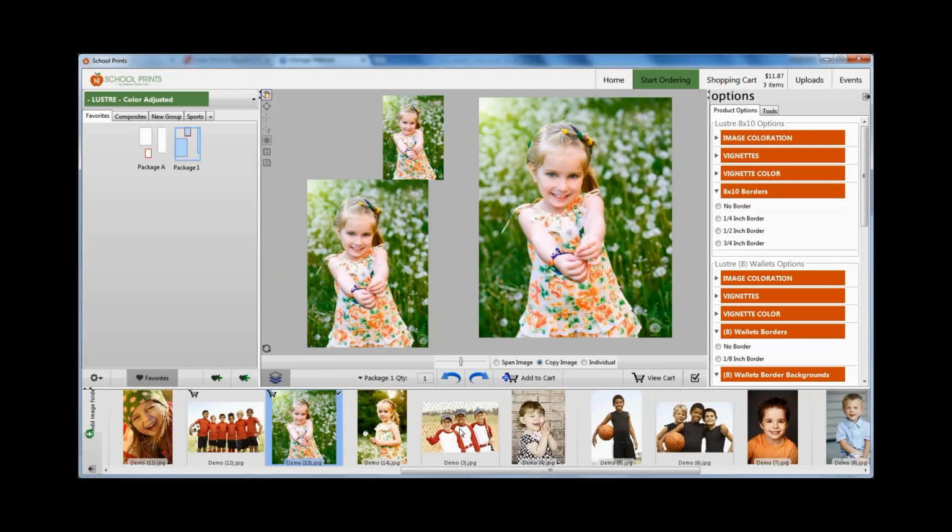You can grab multiple images. So I click on this one called Demo 14. I click on Demo 4, Demo 5. I'm holding the Control key down. I'm using a PC, and if you're on a Mac, I think it's Command. So you hold that down and click. I've selected 3 images. All I have to do is drag them in.